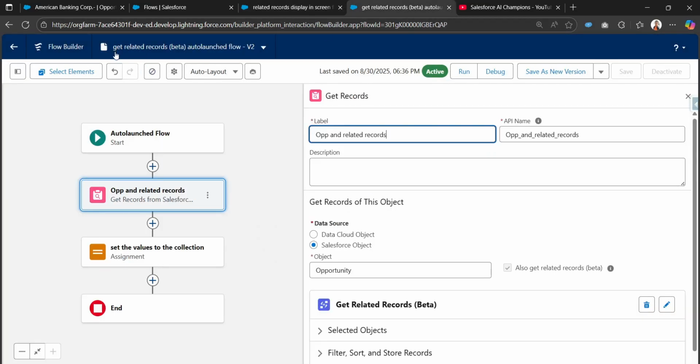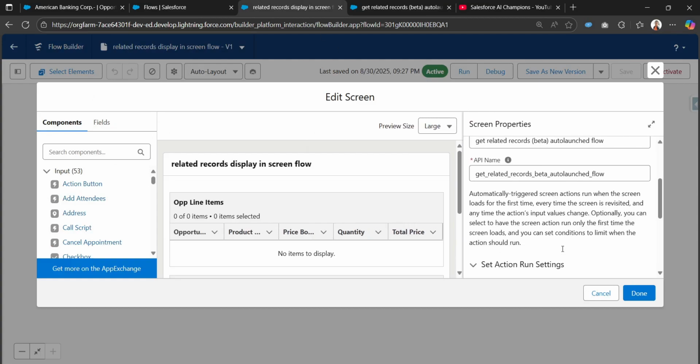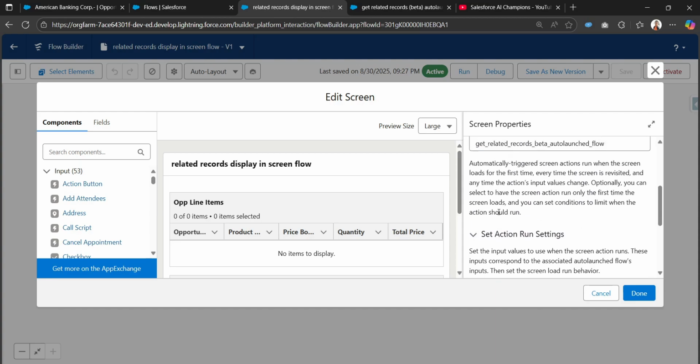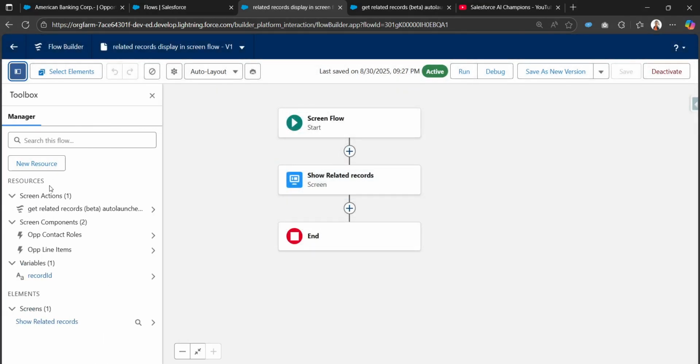So my auto launch flow name is Get Related Records Beta Auto Launch Flow. I have already added this one, and on adding we need to pass, as I was mentioning, this opportunity record ID. This is an input variable that I created in that auto launch flow. This opportunity record ID needs to be passed, and I also created a record ID in the screen flow.